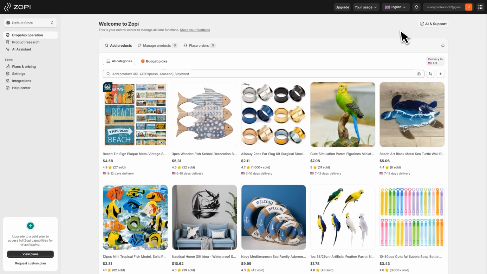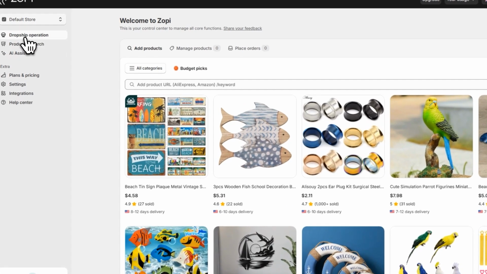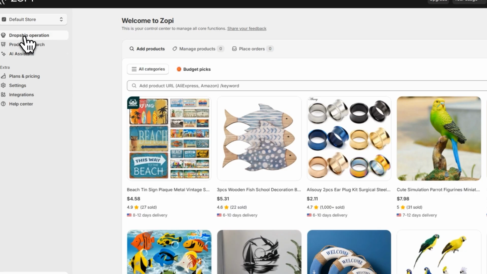Before we start importing products, make sure you've connected your Shopify store. If you haven't done that yet, we'll cover that shortly in the settings section. Now let's begin with the most important part of any dropshipping business, and that's finding products to sell. From the left sidebar, click on Dropship Operation. This is your main workspace.